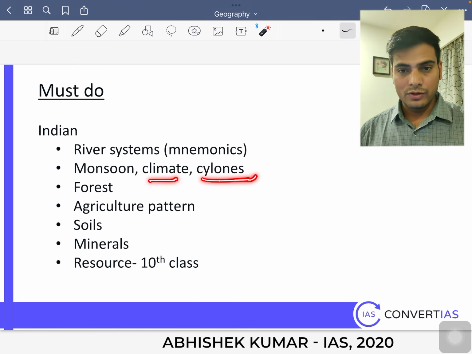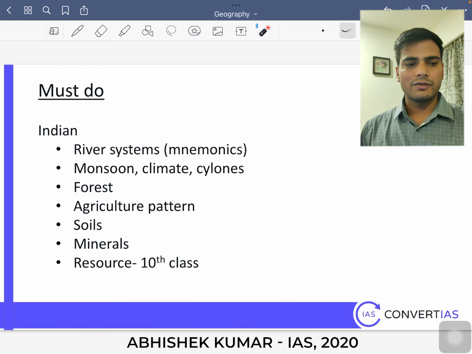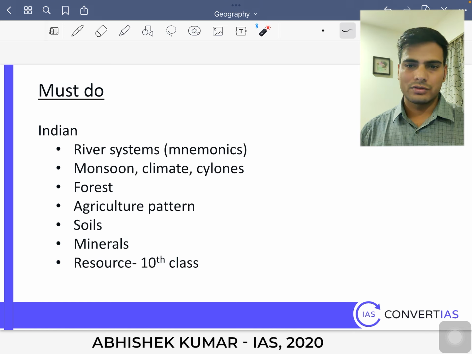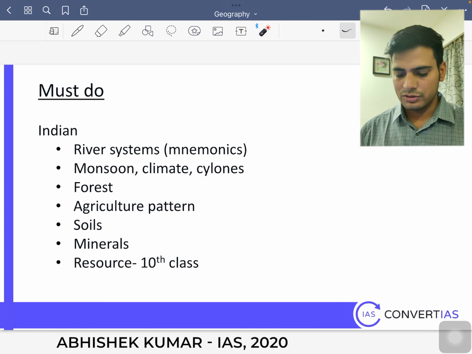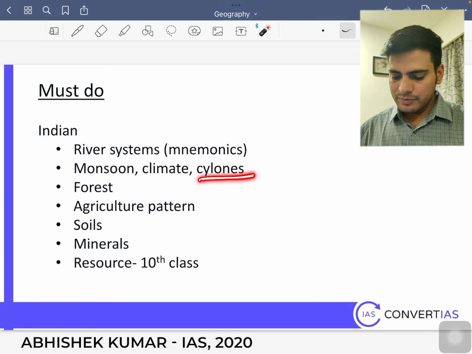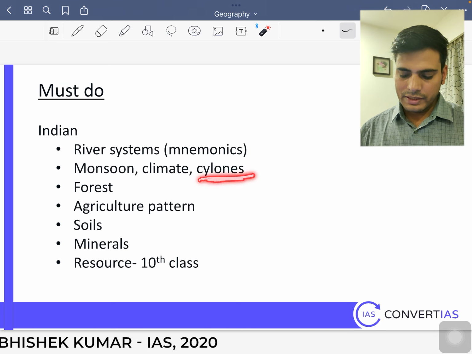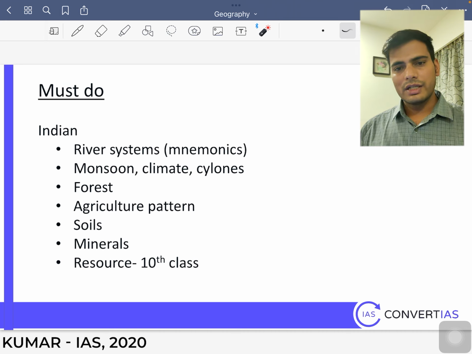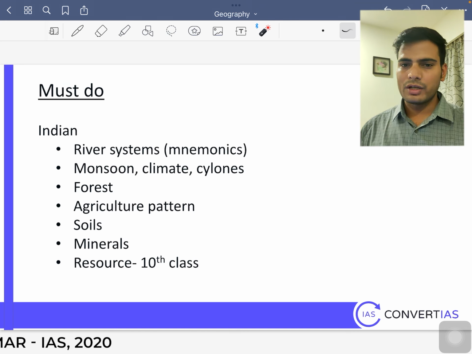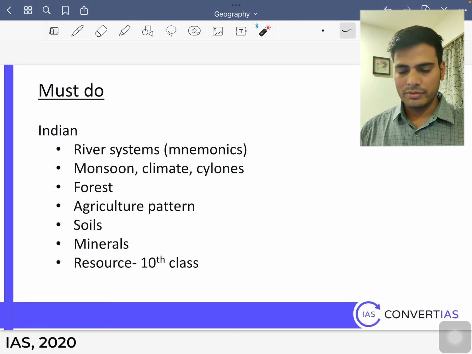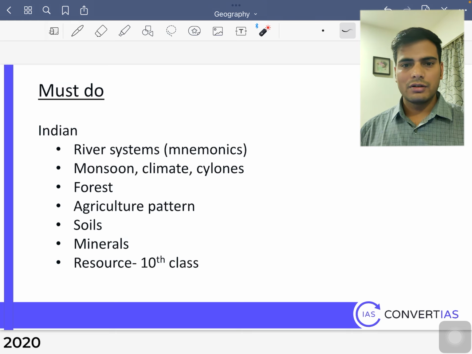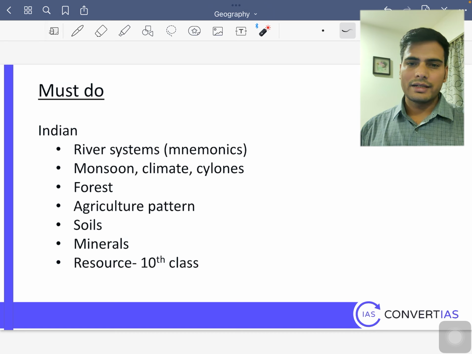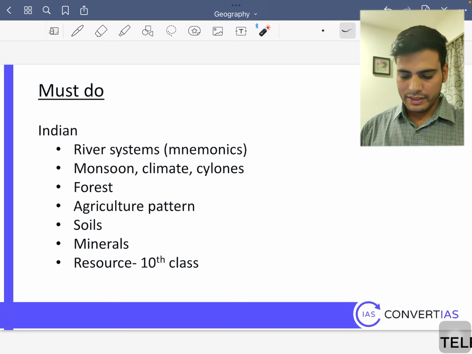Similarly, climate and cyclones are also important because every year India is hit by cyclones, on the eastern coast and the western coast. Cyclones are part of climatology, but in India they are specifically important because every 2 to 3 years we are hit by a moderate-size cyclone. Smaller cyclones come every year, and big cyclones like Hudhud also hit India at least in a gap of 5 to 10 years.